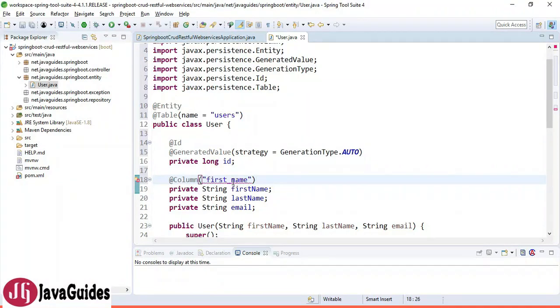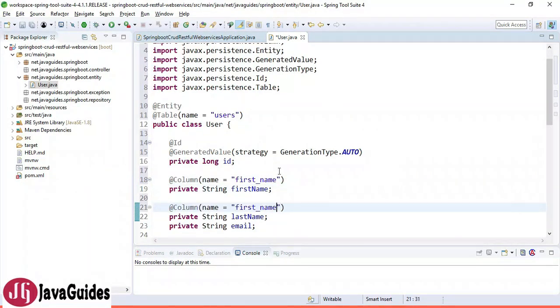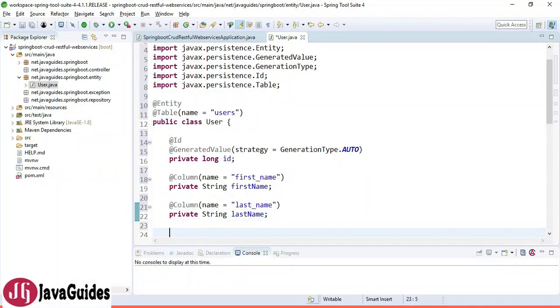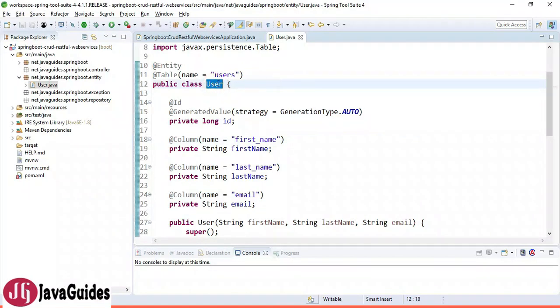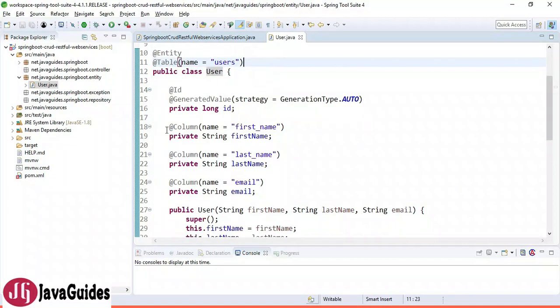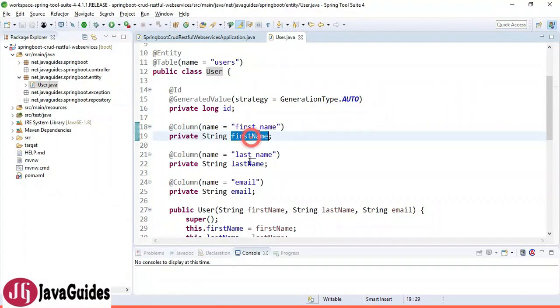Alright, here we specify name equal to like this, and let's copy this, and here let's give a column name for last name as well, last_name, and this is email. Alright, that's it. We have created the User JPA entity, and this will be mapped to a relational database table, that is users, and these are the columns which will map to these fields.